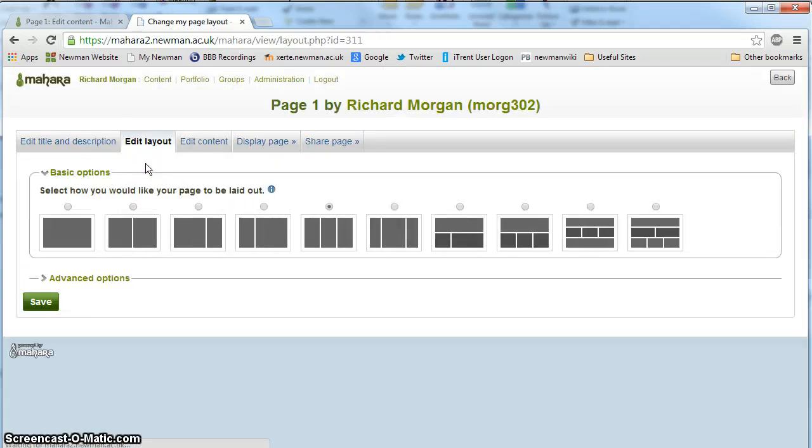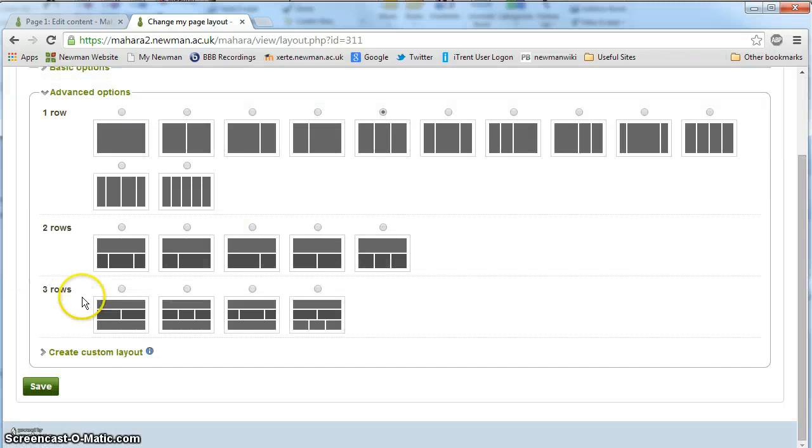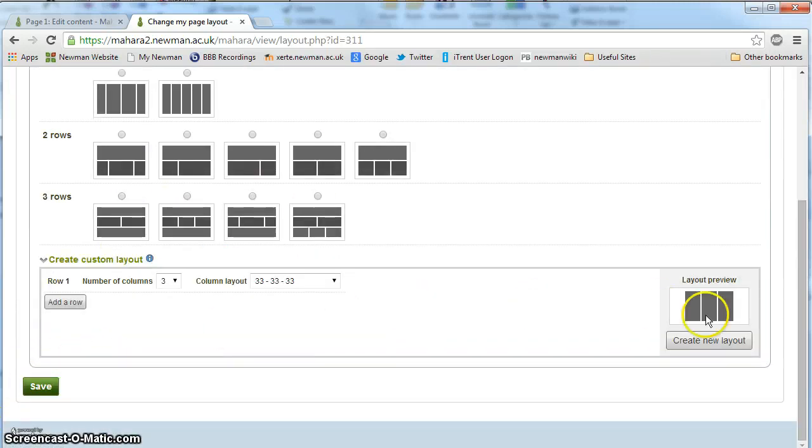I'm going to actually edit the layout. You can choose how it's set up with regards to rows and columns, if it's one big column, two even sized columns, two not even sized columns. There's also ones with full size and the combination of various different options. You've got even more options if you click on advanced. You can even create custom ones, and you can play around with that as much as you want.